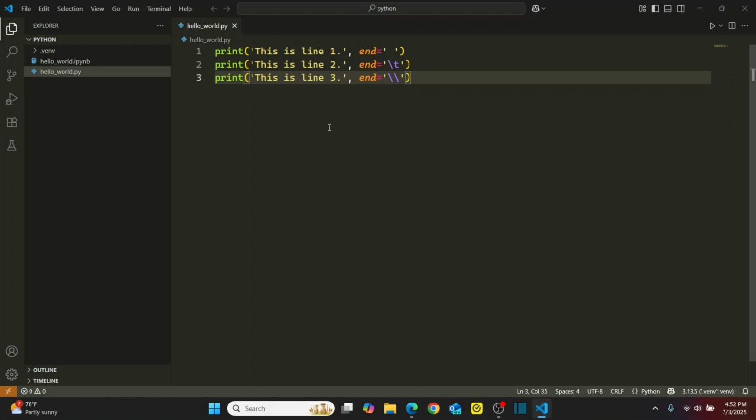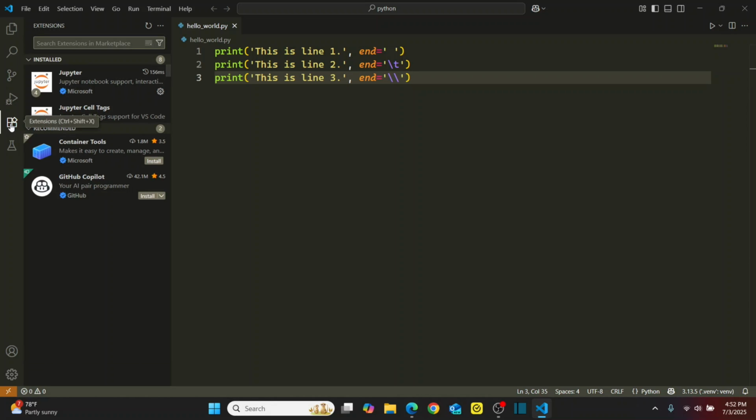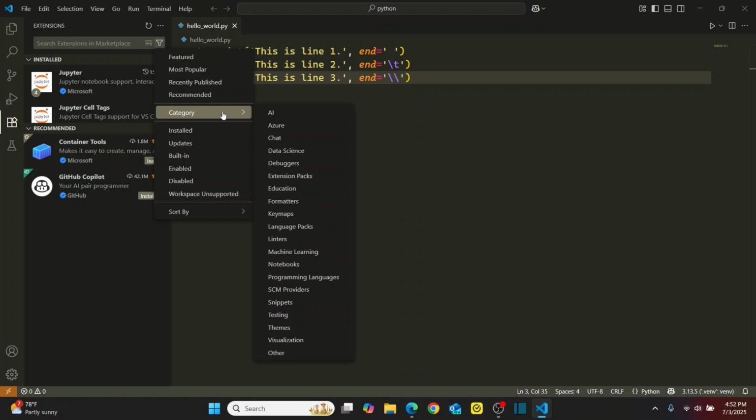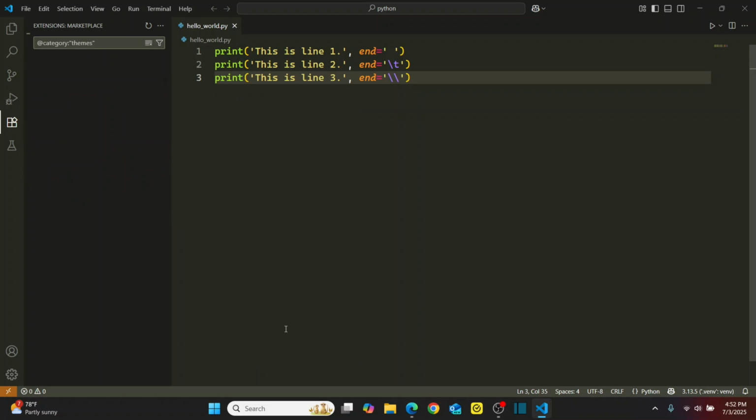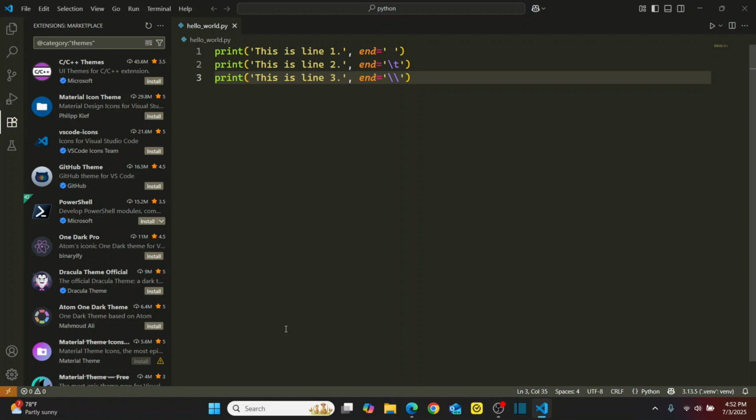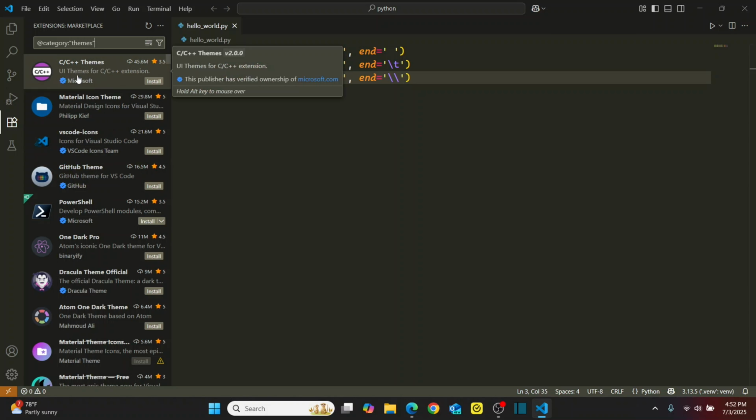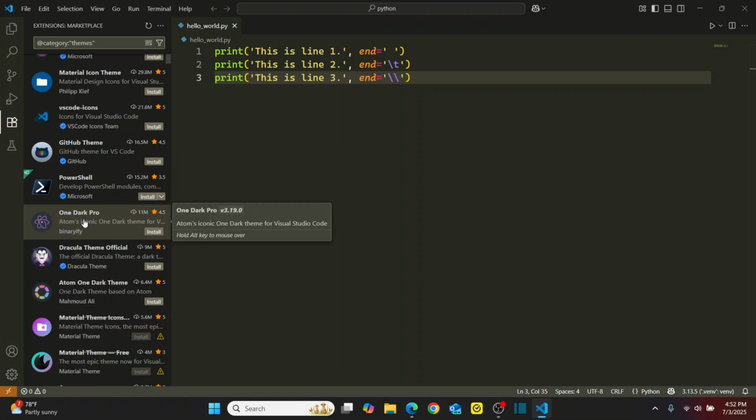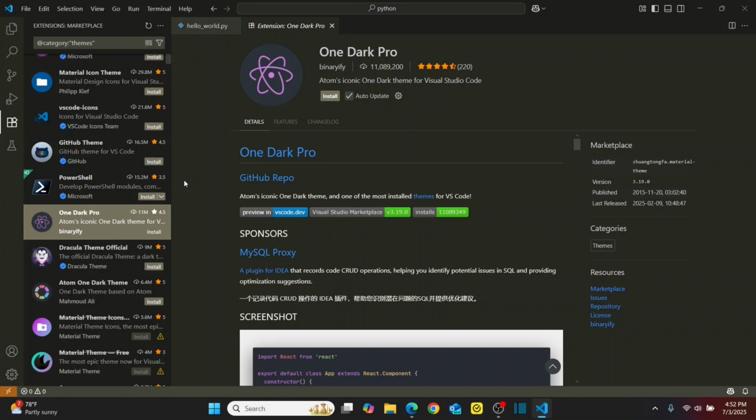Now, if I want to install additional color themes, I can go here to my extensions, and go up to this little icon right here, click on that, and go on down to Category. Once that drop-down menu comes down, I can select Themes down here, and that's going to select the most popular themes, and I can go along here, and let's say I wanted to do this One Dark Pro theme. I could click on that.